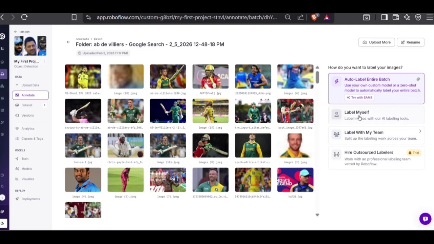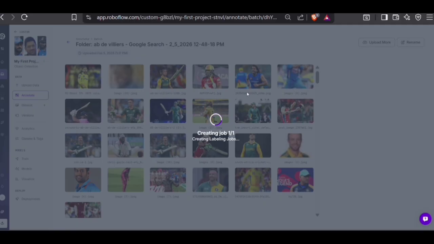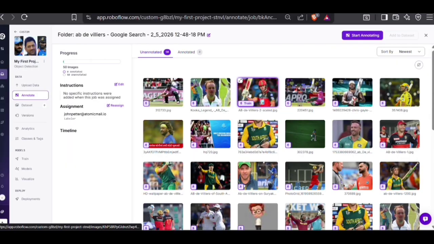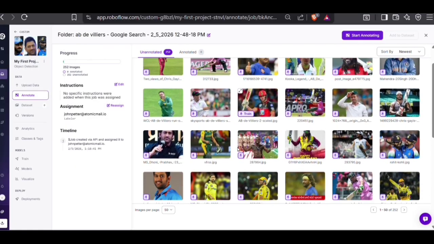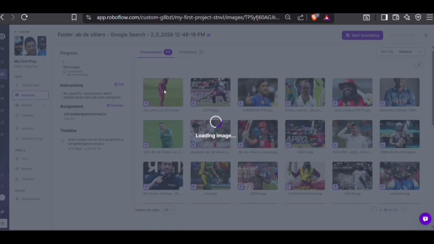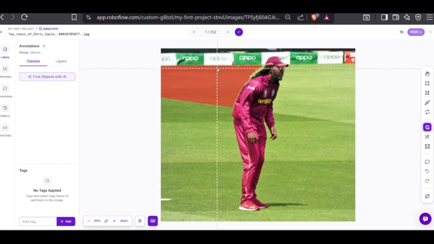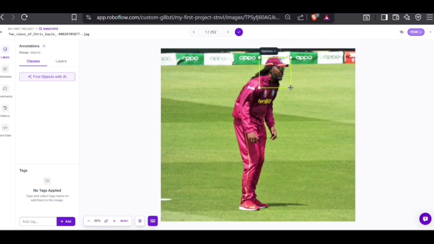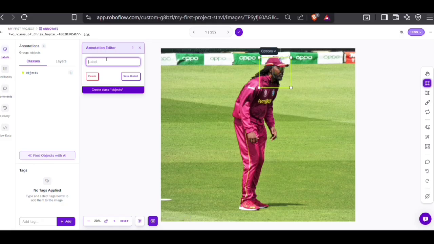After uploading all the images, just click on label myself. After this, you can see all the images are loaded here. Just click on the first image. And now start labeling every image. Click here, draw a box on the face, and here just type the person's name. And just click on save.